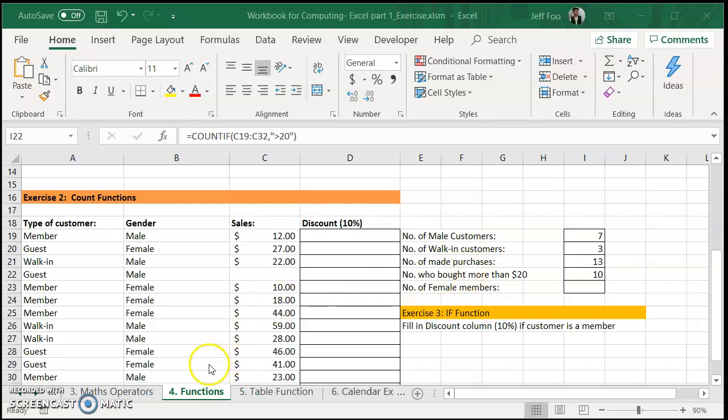Following from where we left off on the 4th tab on functions, exercise 2, we are looking for the number of female members. Okay, take note of the wording in here, female members. Not all members are female and not all females are members. So we are only counting those who are; a member who is a male, we're not counting.